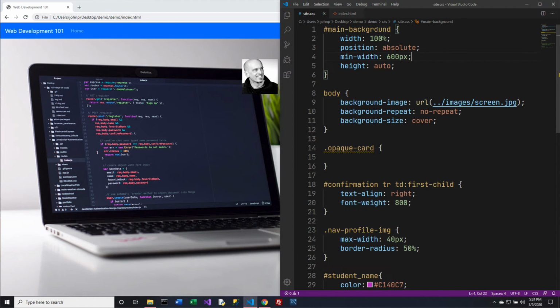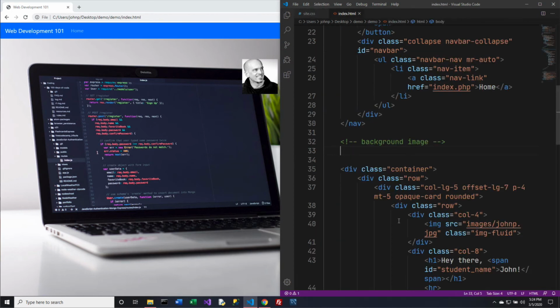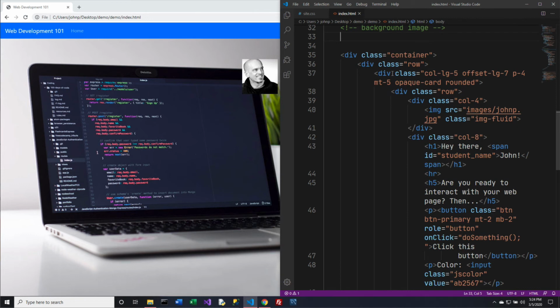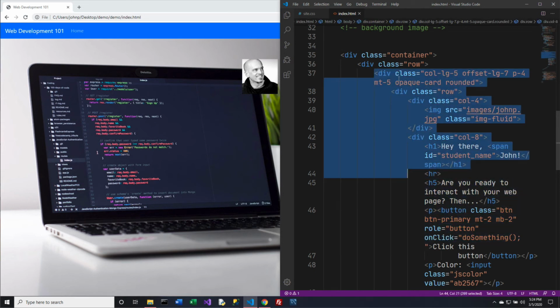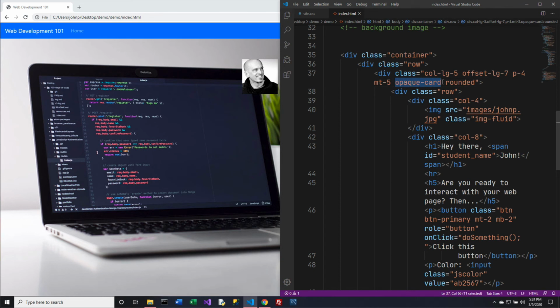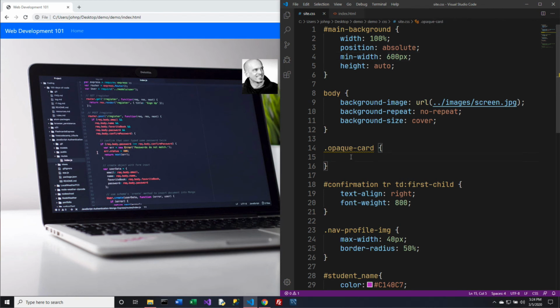Now if I look at my HTML for this thing, here's my stuff, and I've got this div here, which contains all my stuff. I've got this opaque card class on it. And what I want to do, I'm just leaving myself some room here to do something creative. In this case, I want to provide a background color that's not 100% white or black or whatever color it is. I need to provide some contrast, but I also want the image to show through.